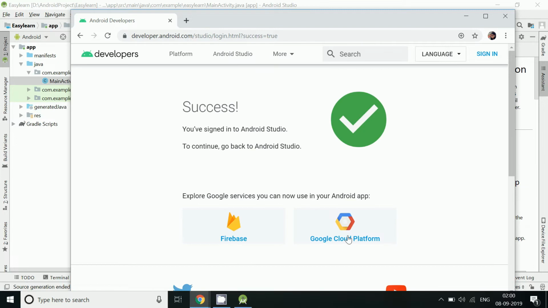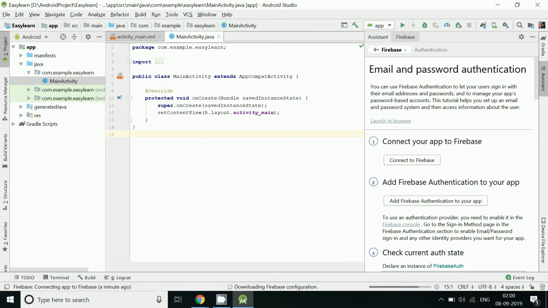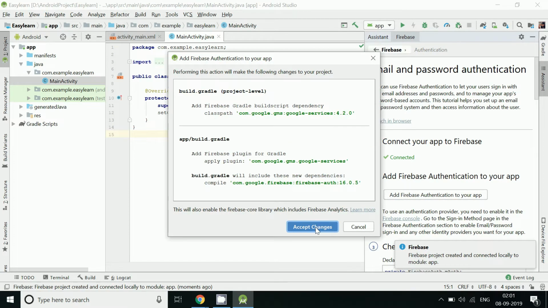So once you are logged in, back to Android Studio. Now you are creating a Firebase project. Click Connect to Firebase. Click on Add Firebase Authentication to your app. Accept changes.